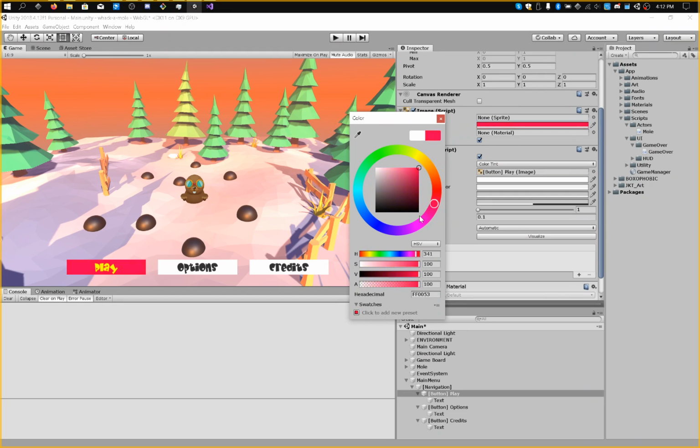So let's find something that looks cool. See, I'm not an artist, so I have no idea. Maybe brown? Maybe a nice little brown. Yeah, maybe we keep that as the color.